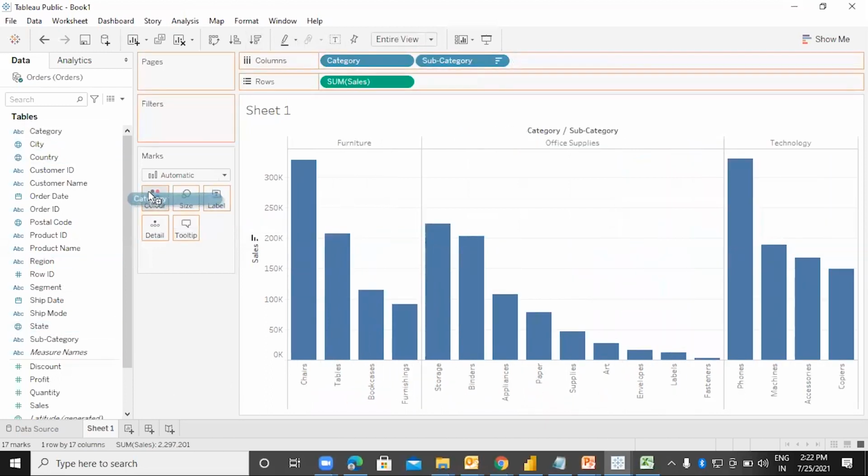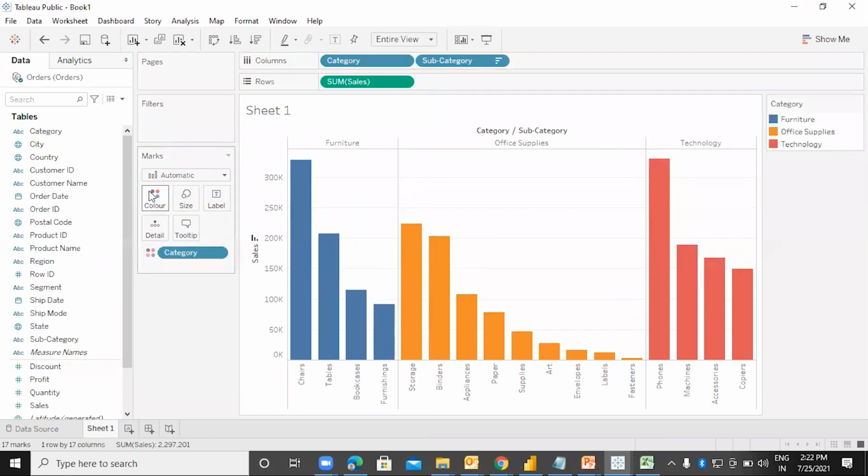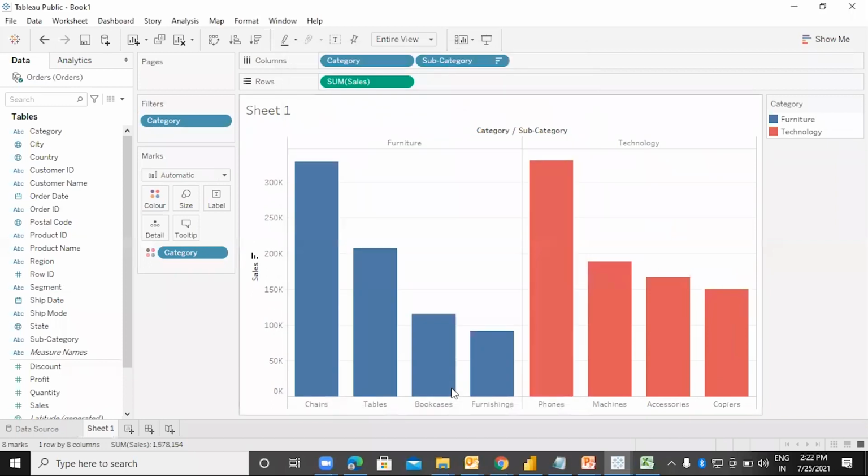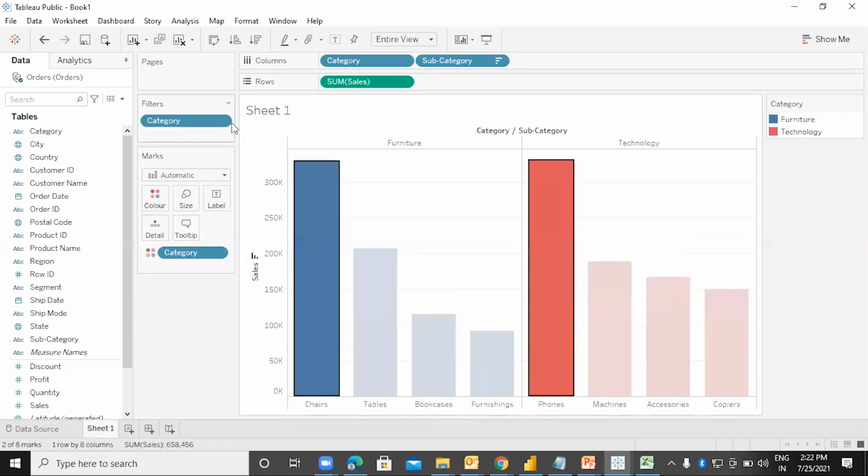Sorting. I can also put the category into the colors. Now, if you want to filter on any field, you can just put that respective field into the filters tab and select what you want. I want only the furniture and the technology. I say apply and okay. I'm getting only the furniture and the technology category over here.